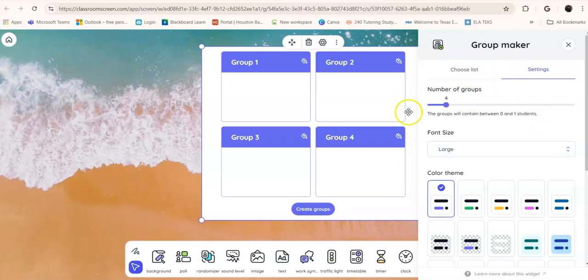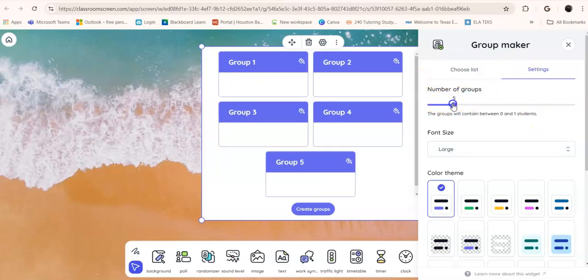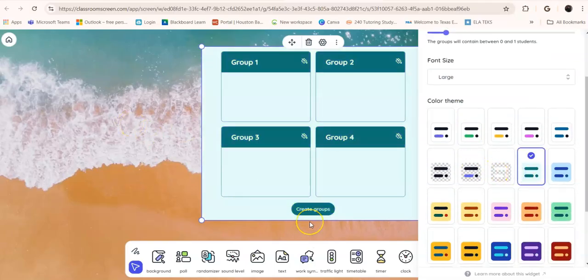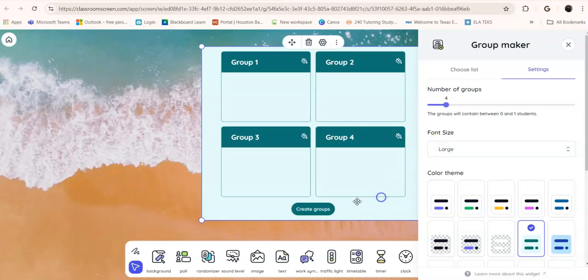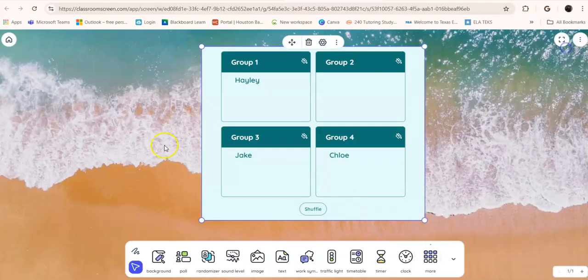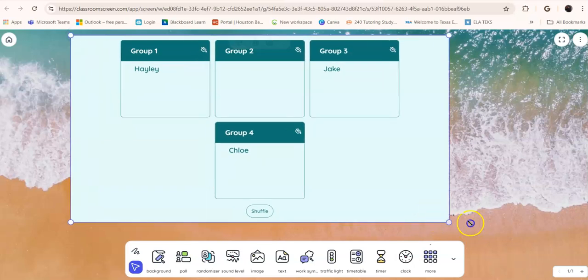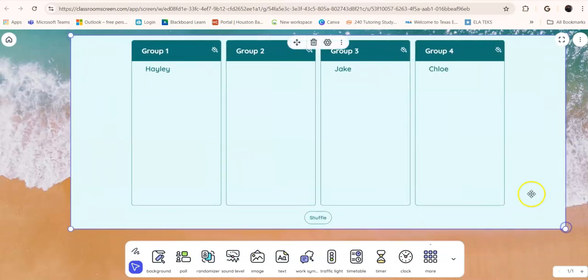Then you'll go to settings. You can put how many groups you have. You can change the font size, and of course, you can change the color. Once you've selected all of that, you can go ahead and click Create Groups. And now Classroom Screen has created the groups. This is a good thing for the first day of school because it lets you keep this up on the board. Then students can come in, see what group number they're in, and if you're like me, you'll have the group numbers on the table. That way it's easier for them to find their seats.